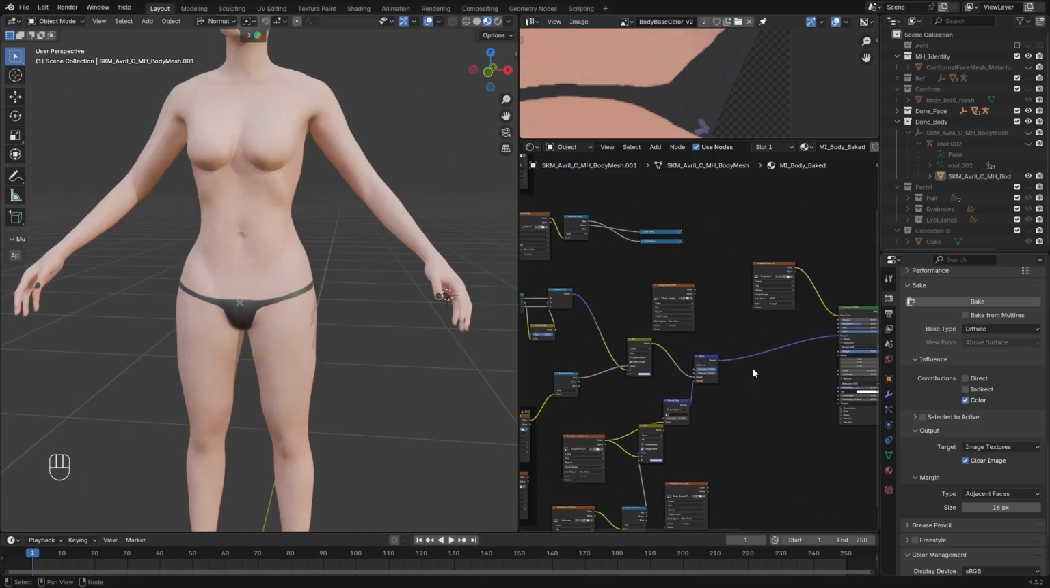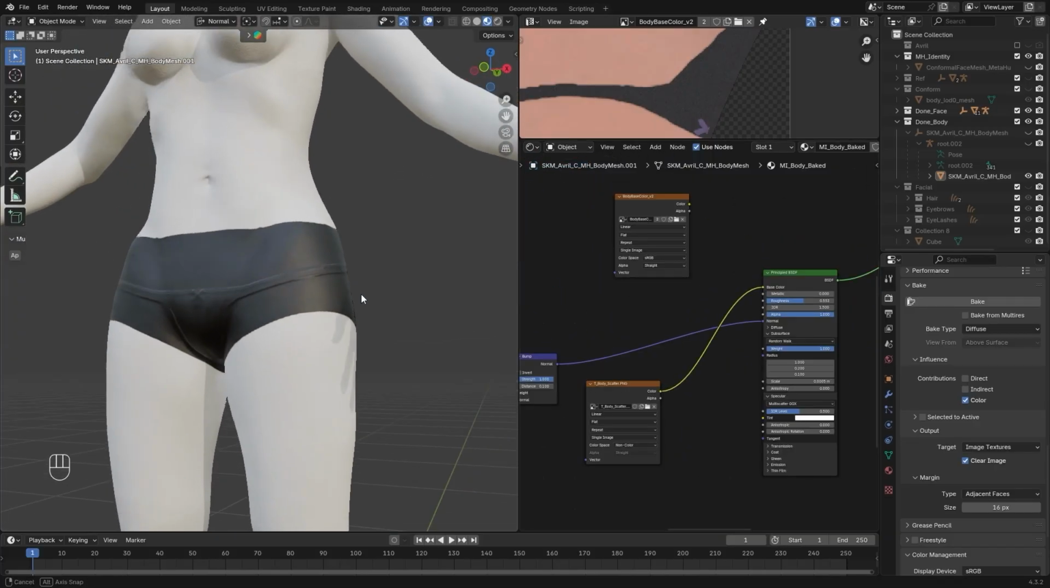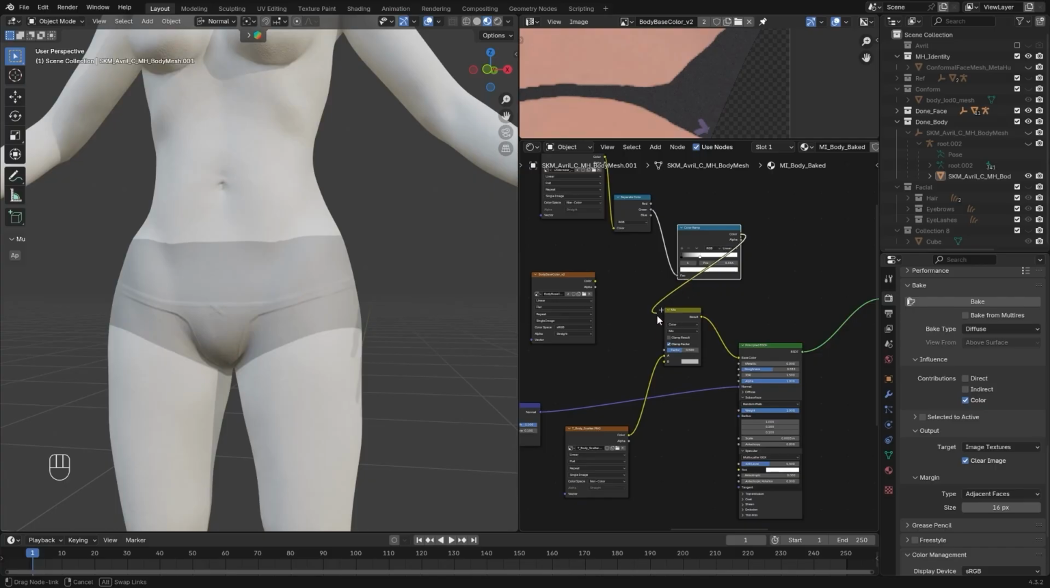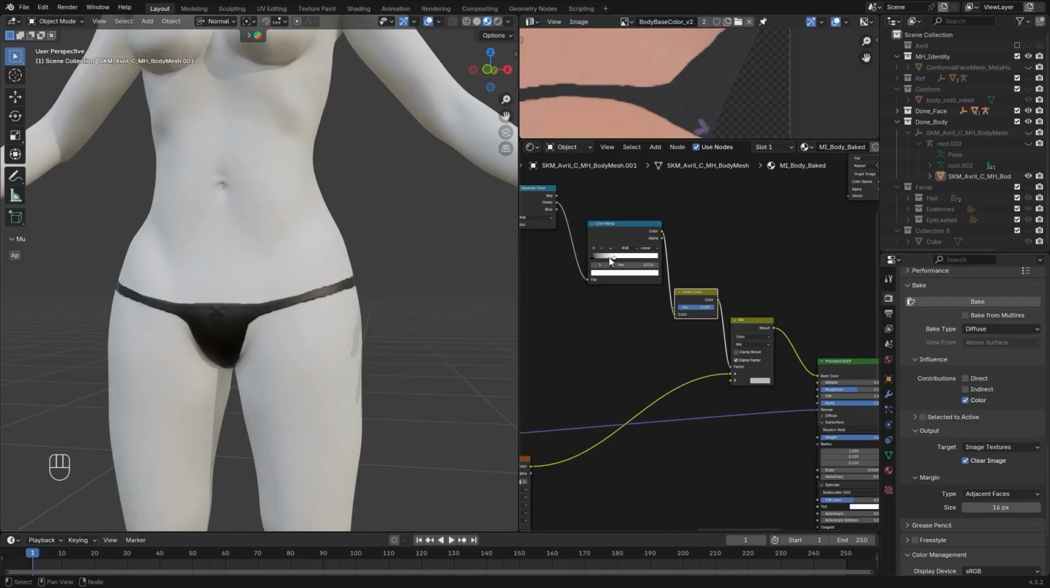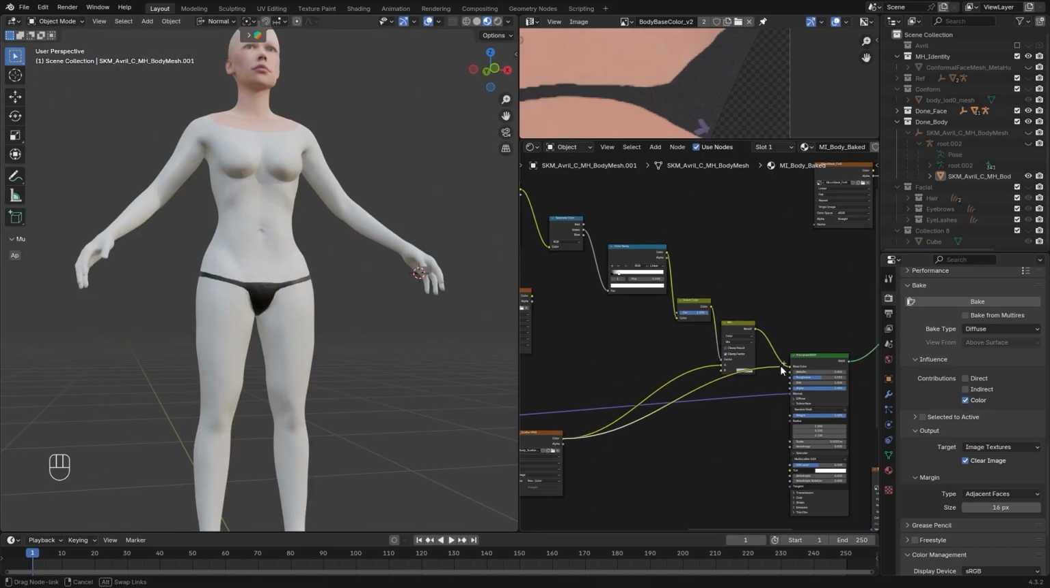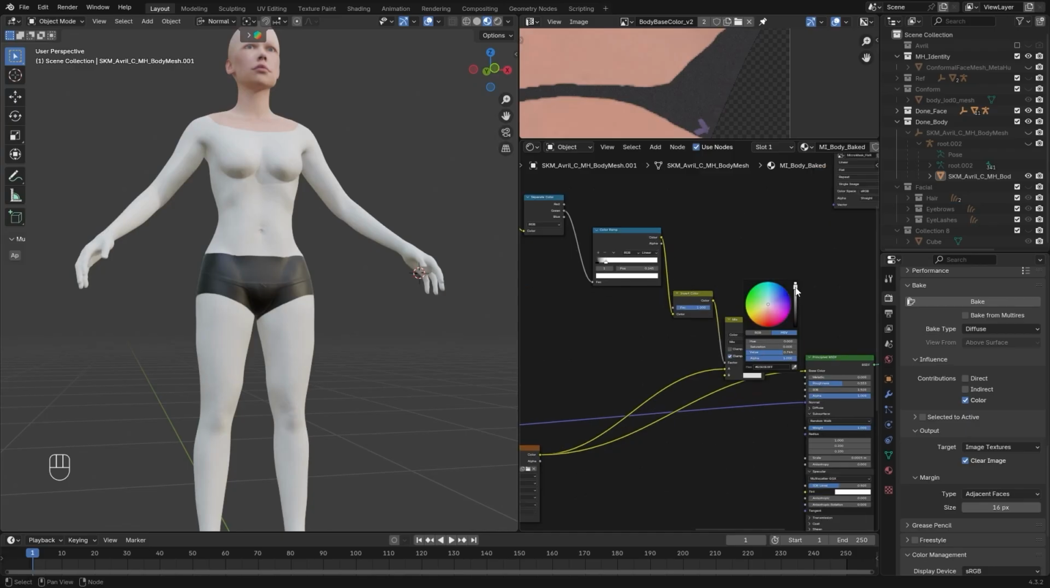Start with the easiest, the scatter map. Get a mix color, plug these like so. Get an invert color, adjust the color map if needed. Adjust the white value to match the original. Yes, that's a cheap way, but it's working.